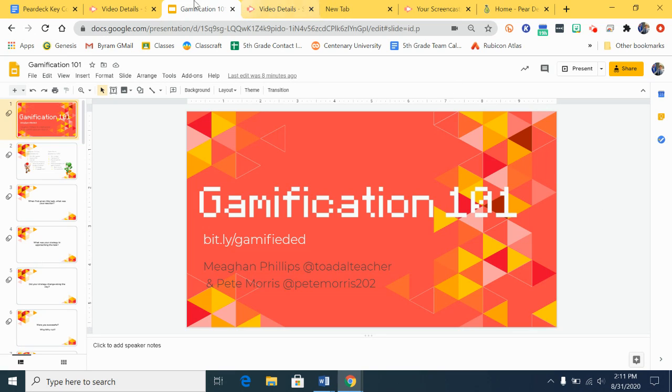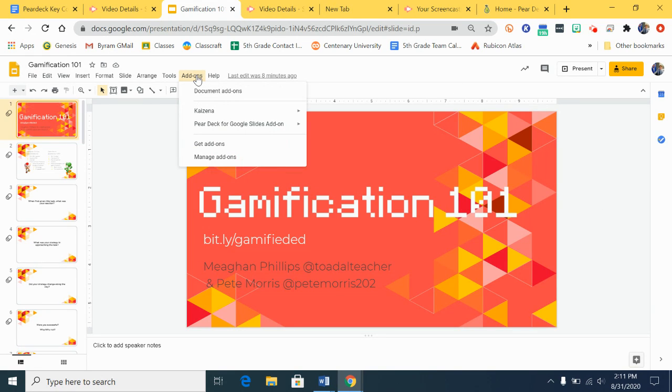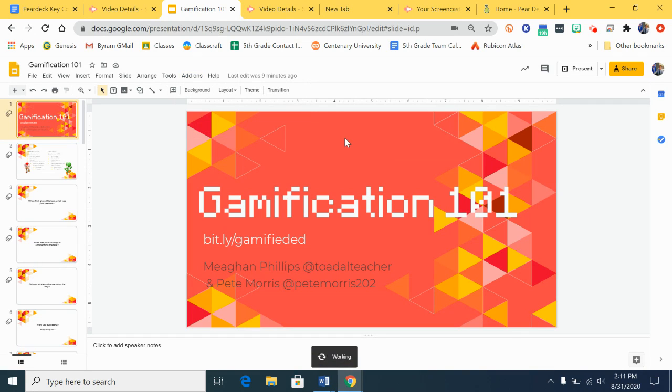So we're going to go up here to the tabs again, click on add-ons. Now you should see Pear Deck for Google Slides add-on as one of your options. If you don't see it, you're just going to need to go back to Get Add-ons and add that to your Google arsenal here. So we're going to go ahead and hover over that, Pear Deck for Google Slides add-on, and then open Pear Deck add-on.